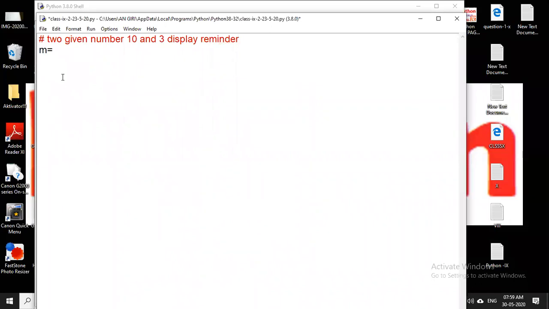n is equal to 10 and m is equal to 3, two variables, and r is equal to 0. So r is equal to n percentage of m. Okay, if you are confused between n and m, you can take x and y also, no problem. Whatever you feel comfortable with. Now this thing you always take. So this thing you have to take.